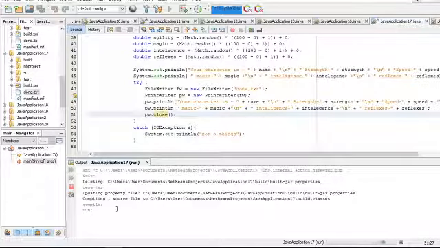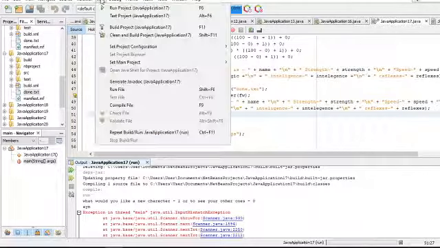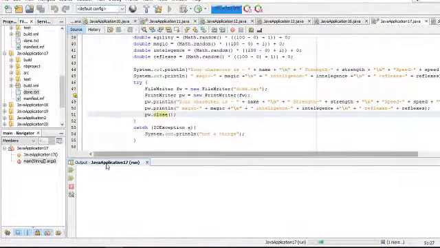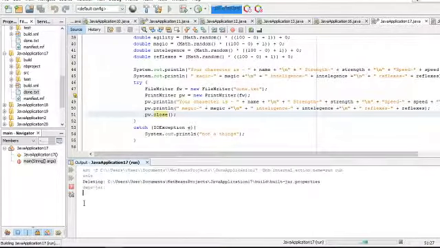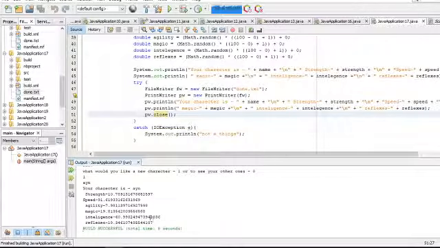For God's sake, the input just didn't show up. That was a bit uncalled for. Okay then, what would you like to do? New character, and now AYN, and then there we go.